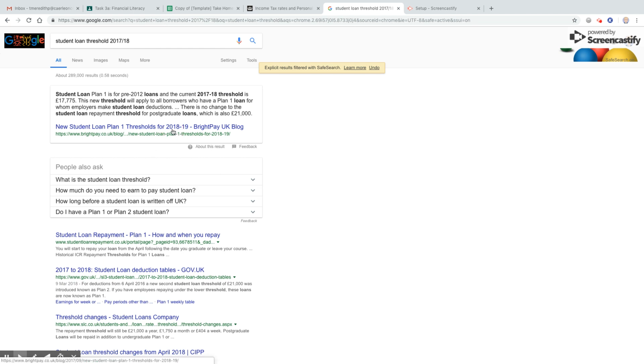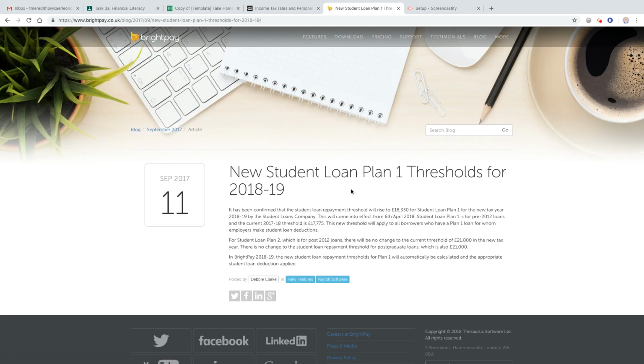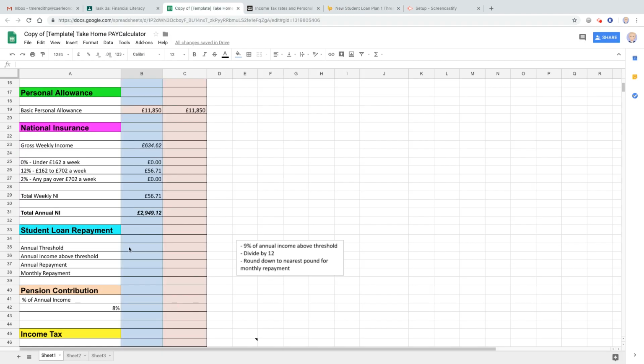I'm sorry, thresholds for 2018-2019 is what we want. So we click when that loads. Let's have a look. You'll be plan 2, so do student loan plan 2. So it's £21,000 for the new tax year. So that is the threshold. Okay, 21,000. I found that for you.